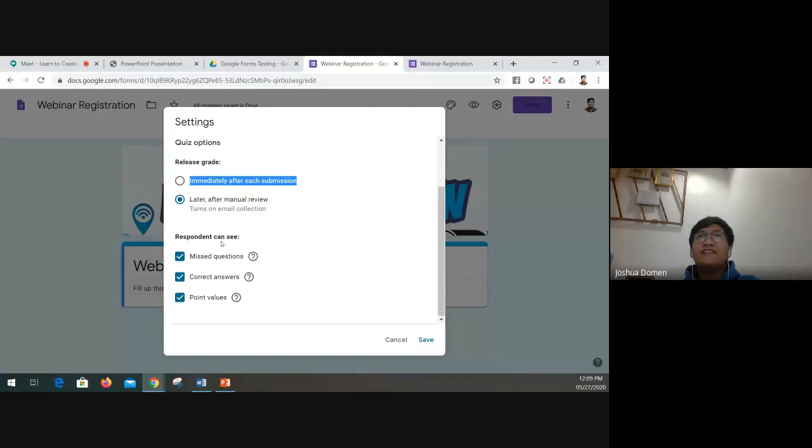Now, for respondents, you can tick on the missed questions. So say for example, your questions are not required. There is a tendency that your student won't answer them, because they can't submit unless you require them or they have an asterisk. So they might miss them. The student can actually see them if you check this option.